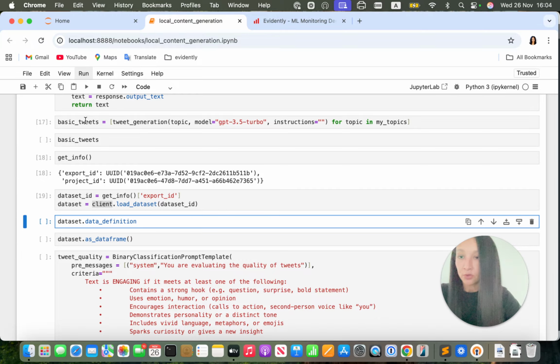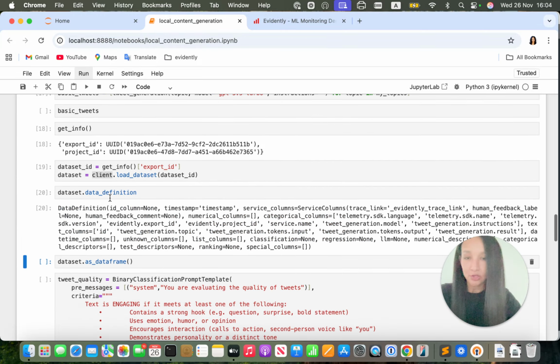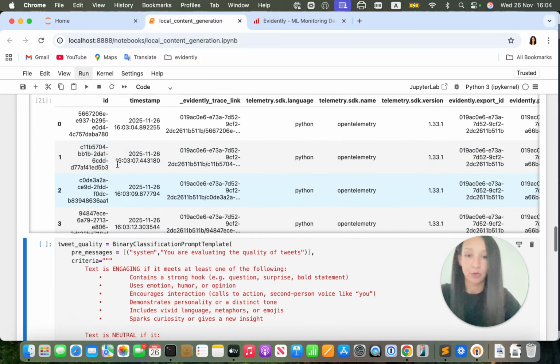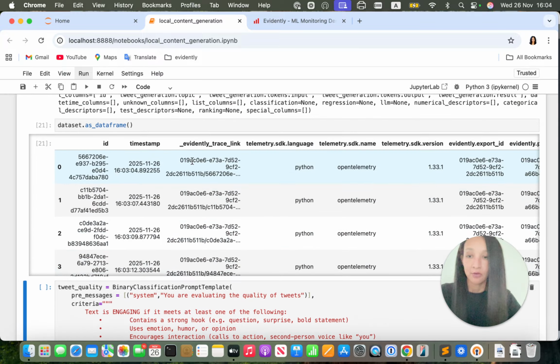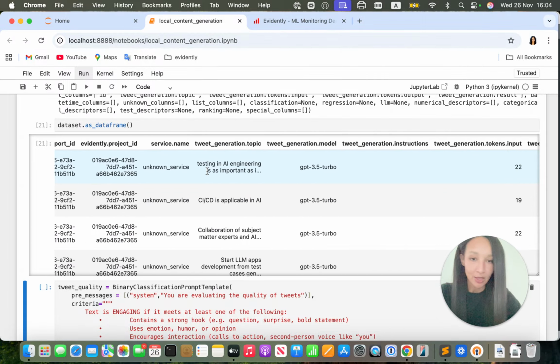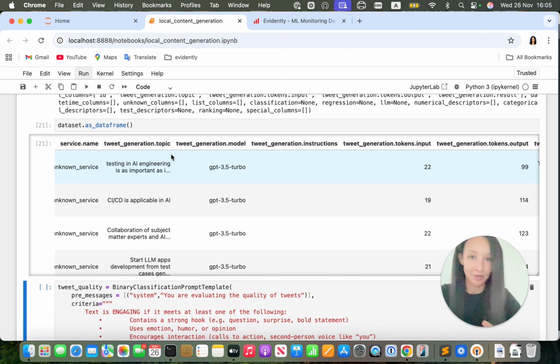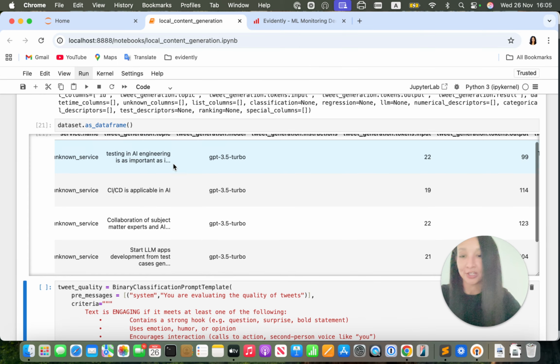Here we go. We do have the dataset data definition, so Evidently understands how to parse data correctly, right? And here is the dataset in the data frame mode. We do have ID, timestamp, link to the trace, and of course all the valuable information like the result, inputs, model, topics, everything we need to run a proper evaluation.